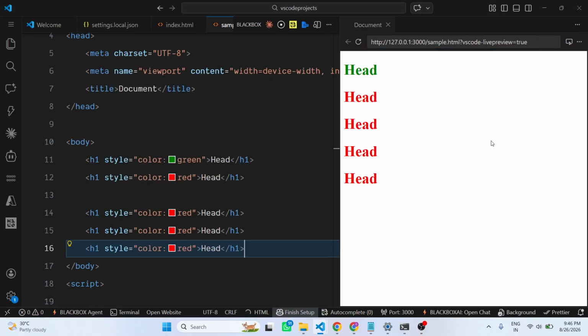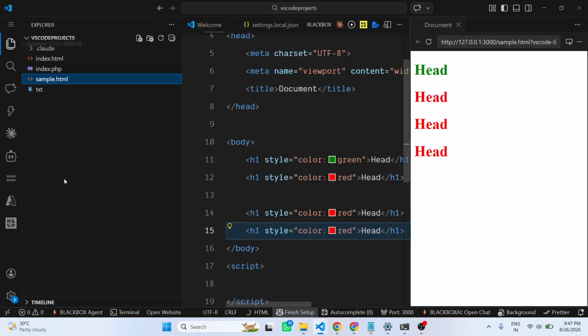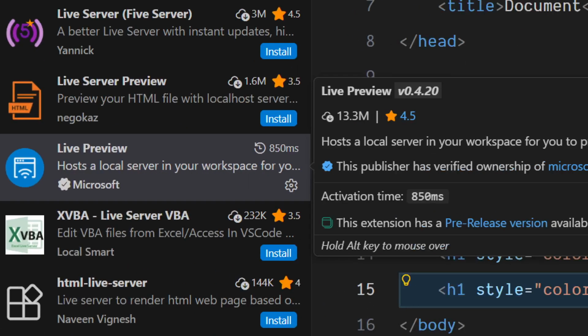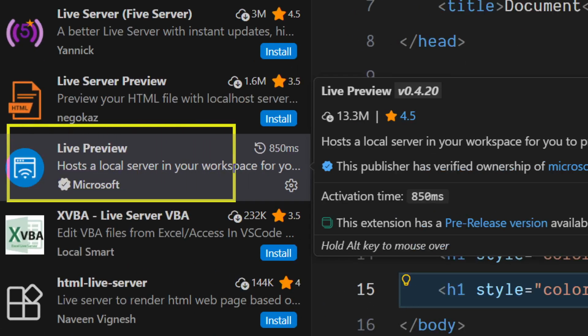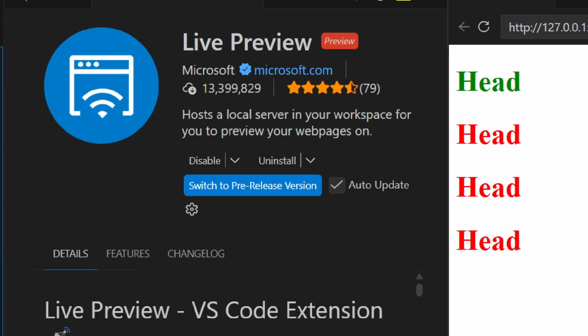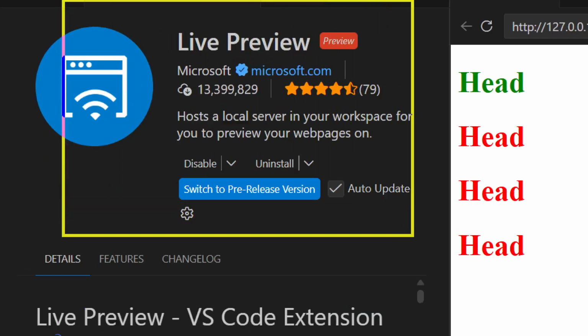I've done this using a Microsoft VS Code extension called Show Live Preview. If you also want to do it, simply go to extensions and search for an extension called Live Preview. Simply type this in the search bar, Live Preview, and you will see this verified extension which is developed by Microsoft. As you see, it actually hosts a local server inside your workspace. It's got almost 13 million installs, so it's a very popular extension.